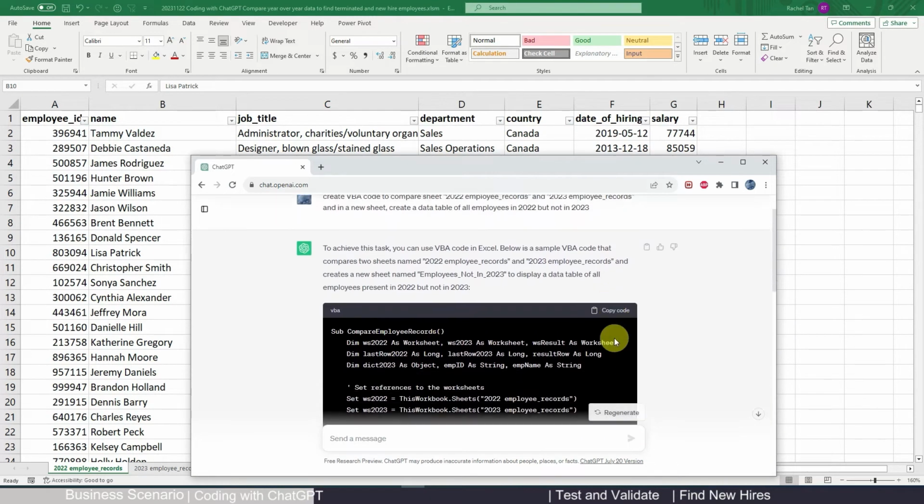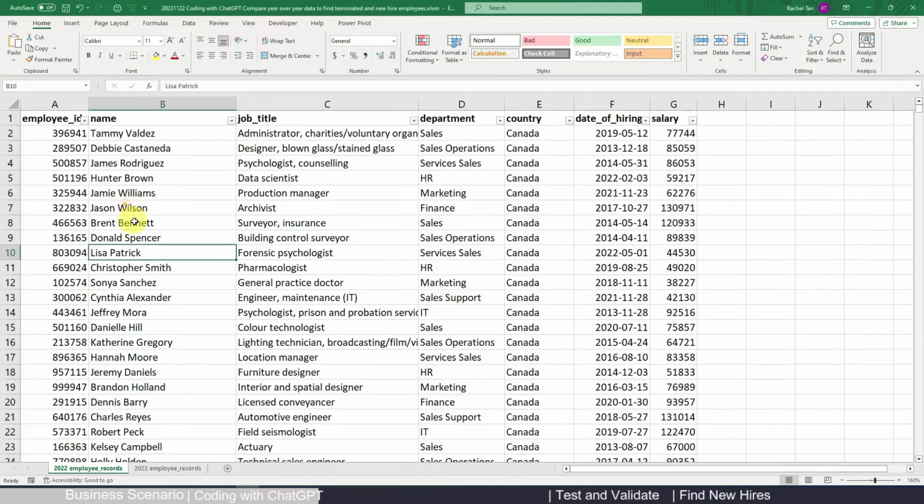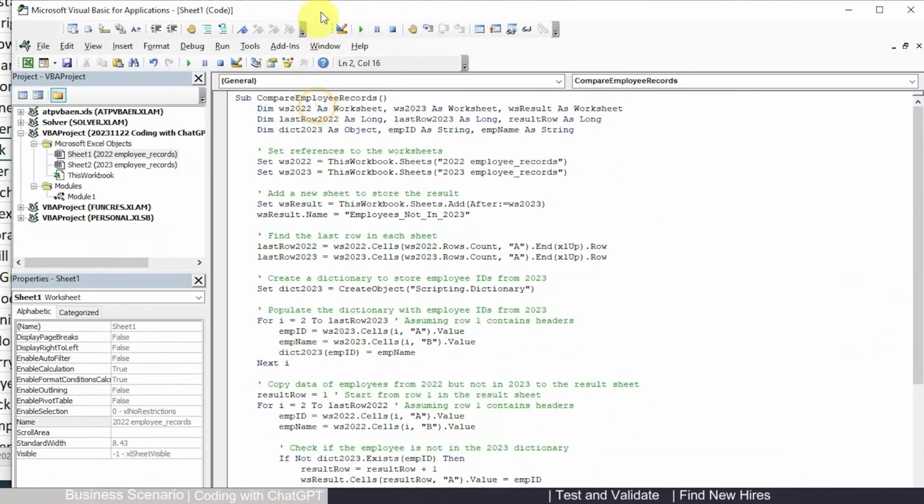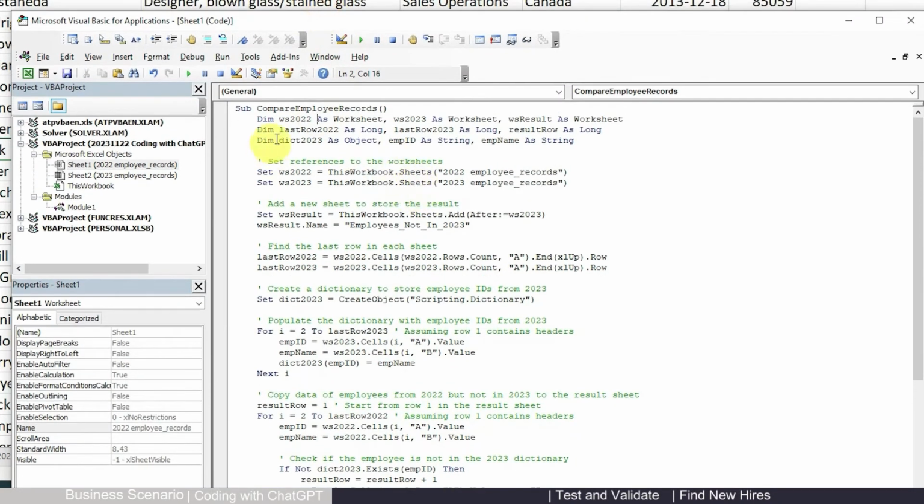Okay, so now the code is ready. Let's copy the code and go back to our Excel file. Now let's paste in our code and do a quick check to see what the code is telling us. First, it named our employee worksheets 2023 and 2022. I'm okay with that. It's also going to create a new sheet called employees not in 2023, which is fine. Or in my natural language, I want to say terminated employees in 2022.